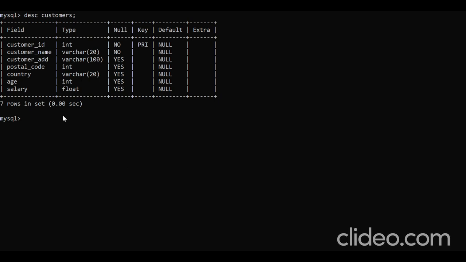Now let's say we have a table named orders. So let's create a new table named orders. Create table orders. Inside this we are just going to have three things: order ID, int, order name, varchar 20, and then we are going to give a foreign key here.